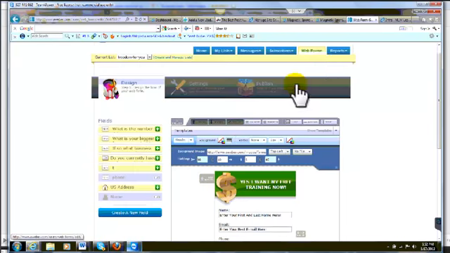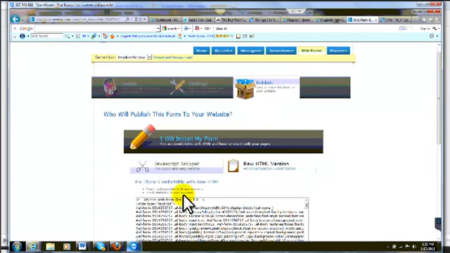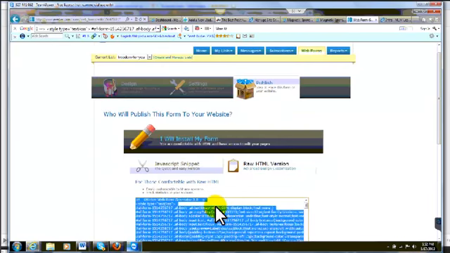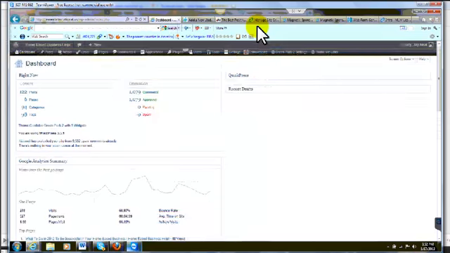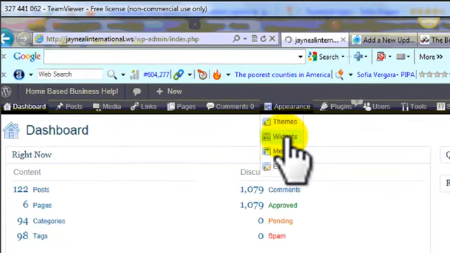Now, if we go to publish, just to show you what it looks like, go to your blog for me. There you go. Cool. Appearance and widgets.